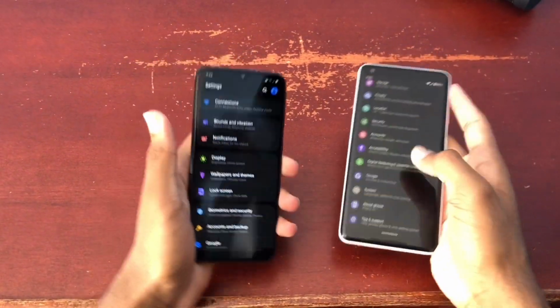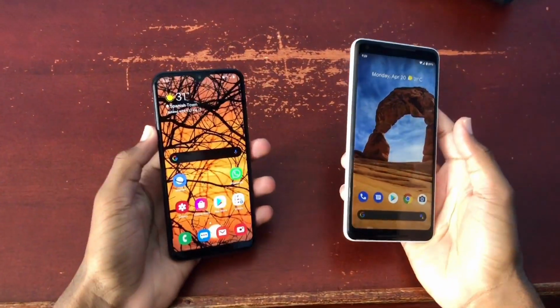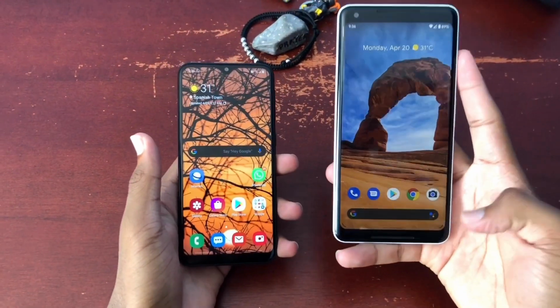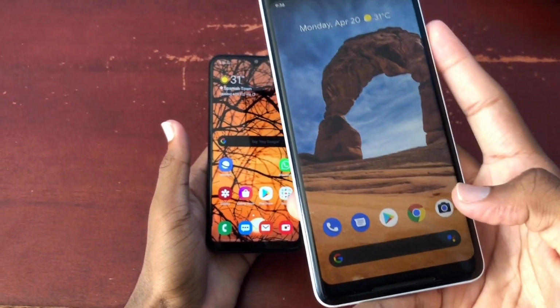So let's take a look now at the camera UI. Alright, so we'll be opening up the camera apps now. This is the camera icon on stock Android.